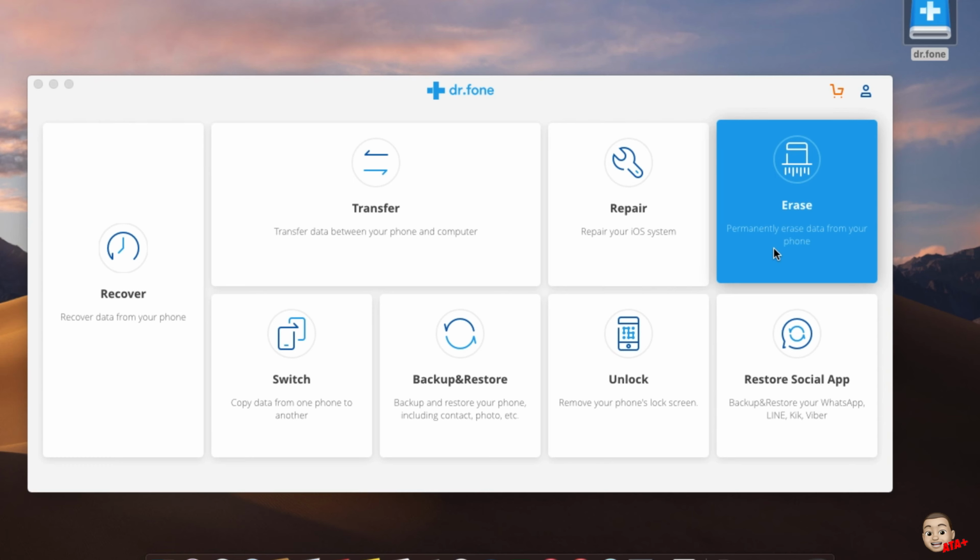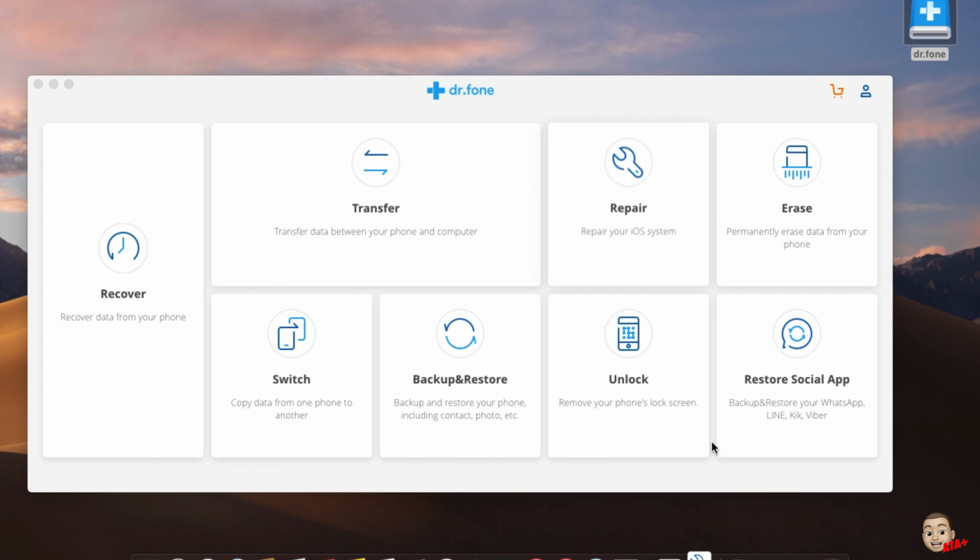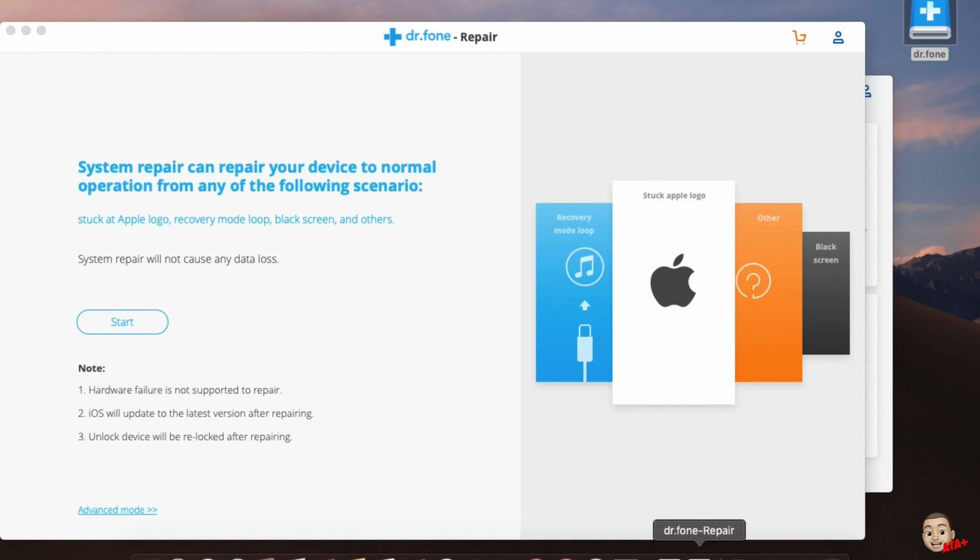You can permanently erase data from your phone. So if you're trying to sell your phone, you can get rid of it right then and there. I think it's an amazing tool to have, especially if you're in the midst of getting rid of your device, selling your device, or turning your device in.